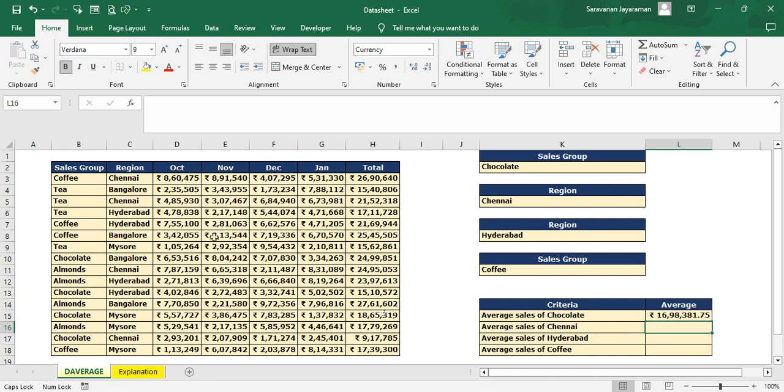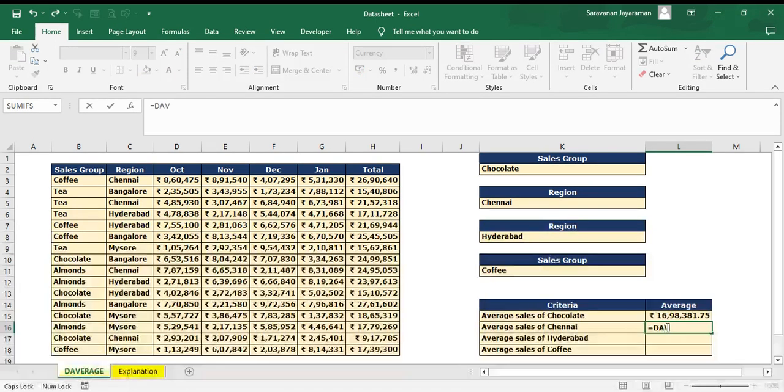Now let's see the average sales of Chennai. So all the sales groups, but only for region Chennai. So how do we do that? Equals the average, that is DAVERAGE. Database, we need to select the entire database. Next argument is field. Field from where we want the average. So we want the average from total. So we'll select this field total.